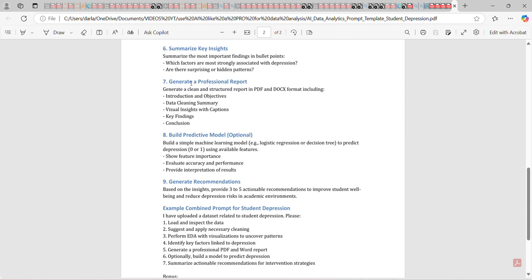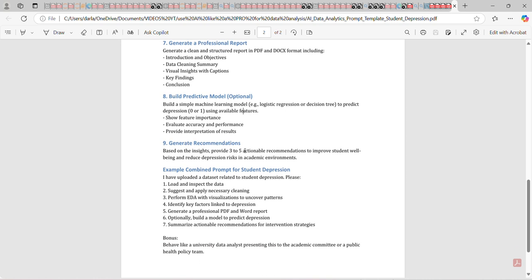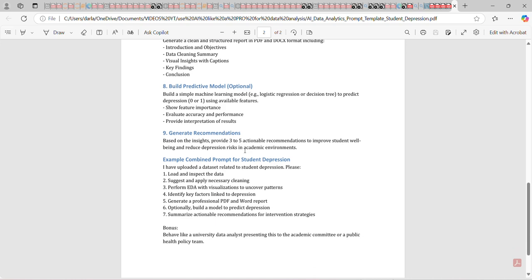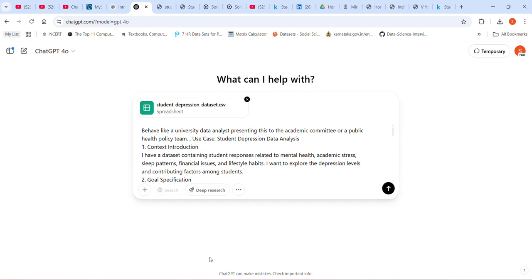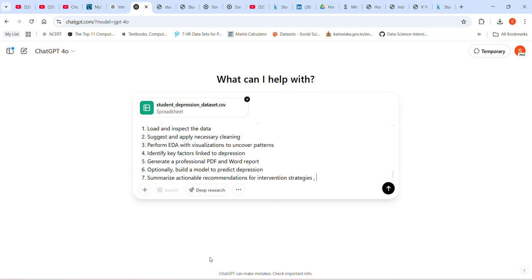We are expecting some summary statistics, and we are expecting this AI to generate the report, and if required, predictive model building, and on top of that, some recommendations. Now I'm going to the AI part. Here I'm just testing all of it from the template.